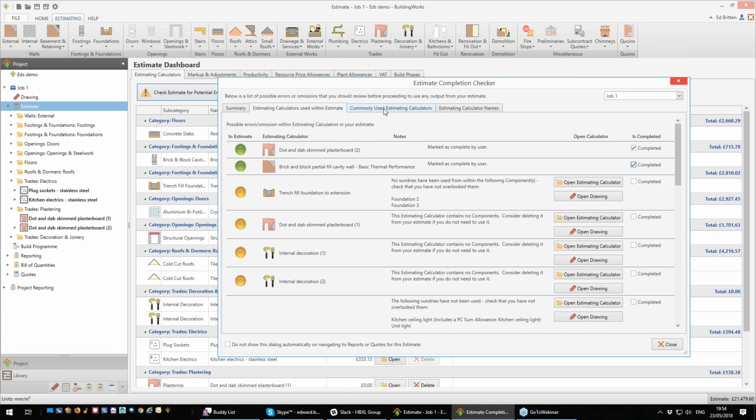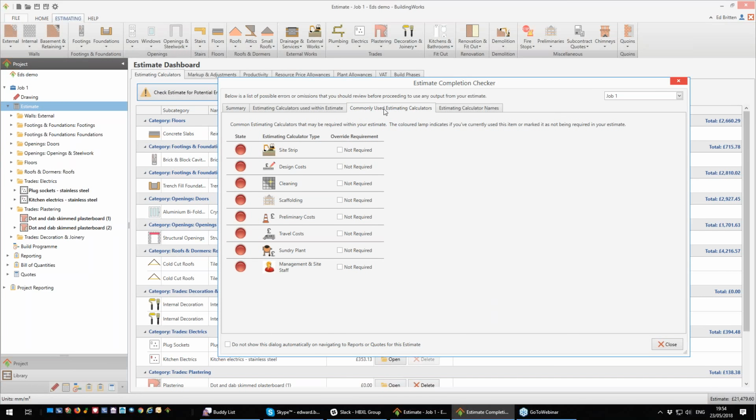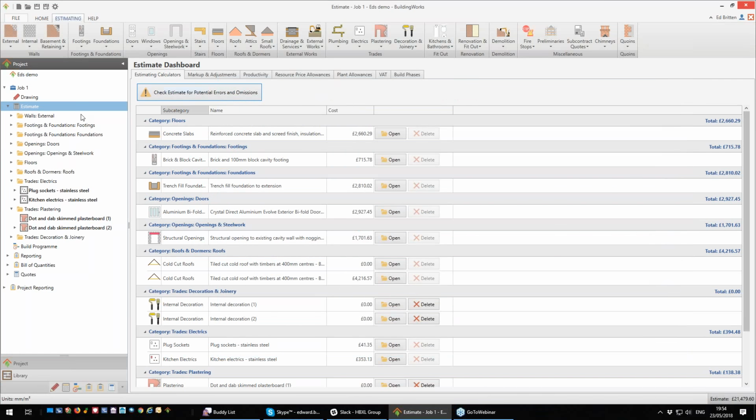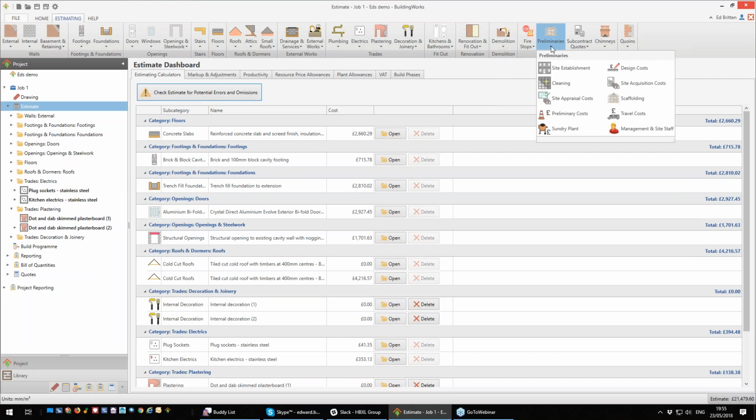Commonly used estimating calculators that we haven't yet looked at, things like design costs, cleaning, scaffolding, prelims, etc. So it's given me a warning saying we haven't done those, and that's correct, because you can't draw a travel cost. So if we close this down, now that we're on the estimate menu, we have some extra options here, such as demolition. So you might be knocking down an existing greenhouse, property, etc. Slab demolition and roof demolition. You have fire stop options, and of course the big one is things like prelims.